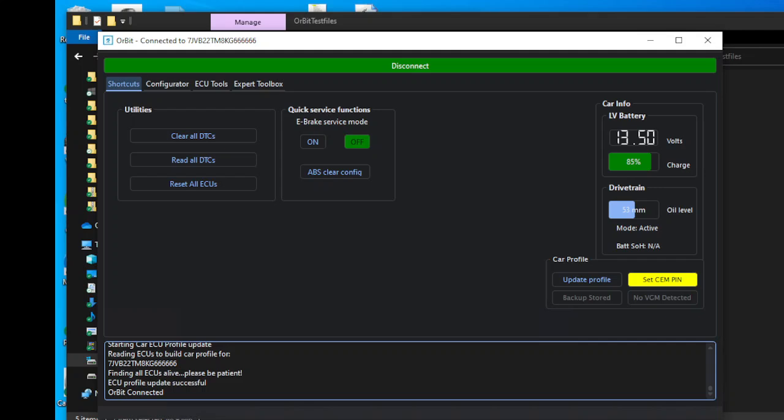You'll see the Set CEM Pin button has lit up, letting us know that we don't have a CEM pin for the car. We can do diagnostics now, but without the CEM pin, you can't do any configuration. So we'll discuss that in a sec. We'll take a look at some diagnostics first.